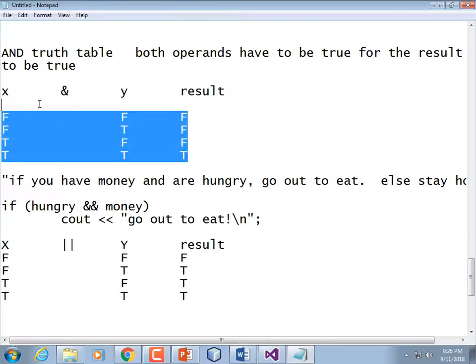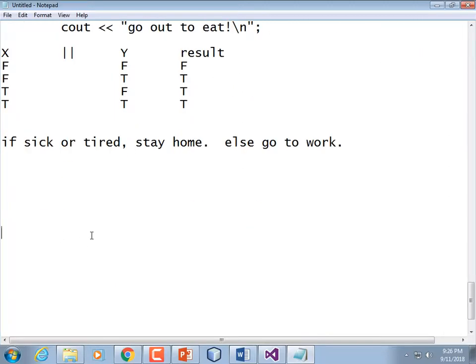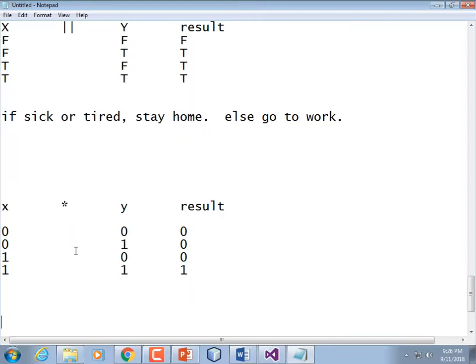And if you took this little table and replaced those F's with zeros and those T's with ones, like this, it makes it look like a mathematical operation. Makes it look like multiply. If we had a multiplication symbol here, the table is correct. 0 times 0 is 0. 0 times 1 is 0. 1 times 0 is 0. And 1 times 1 is 1.